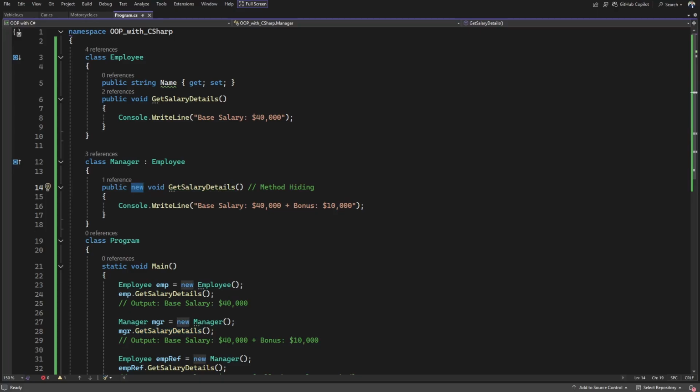So this is basically used when we have a restriction, like a legacy code constraint, where we do not want to override. We want to define a new method for the managers. This is generally when we make use of method hiding. We need to use this with caution. Method hiding should be used only when necessary, and typically overriding is preferred over hiding when using polymorphism intentionally.